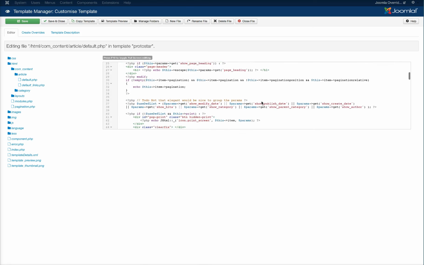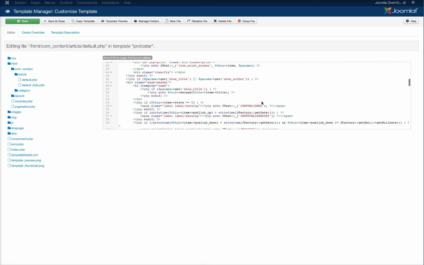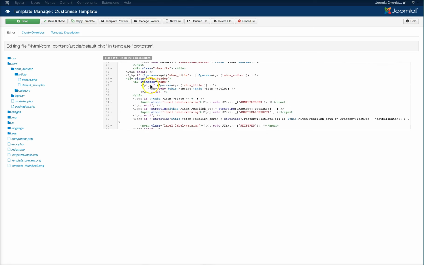And so we can go down here and scroll, and we can see that we've got our show title. Here's our title with our H2. So you could go ahead and add a class around this, or add a separate class to the page header, something like page header dark. We can save that.